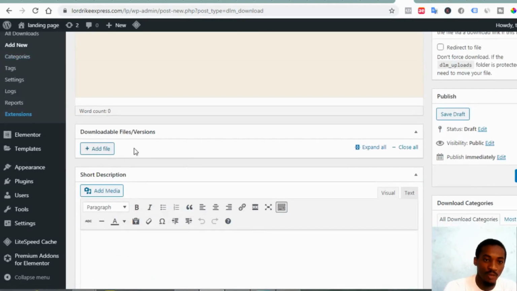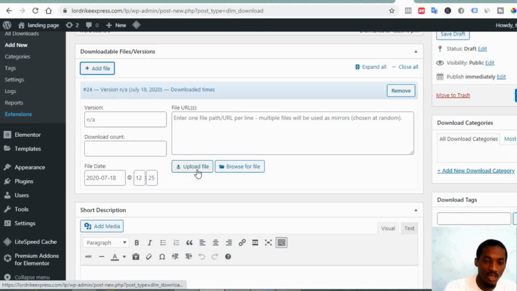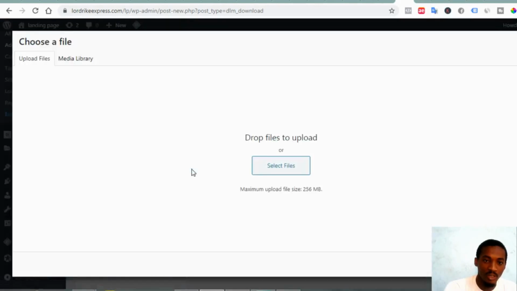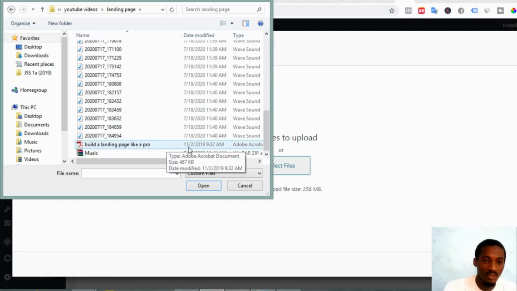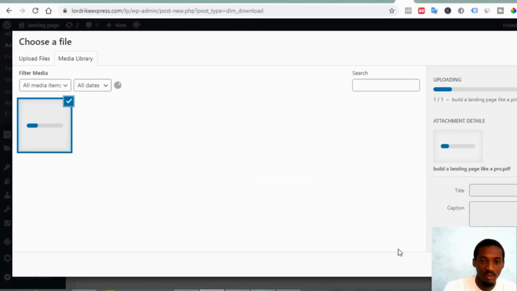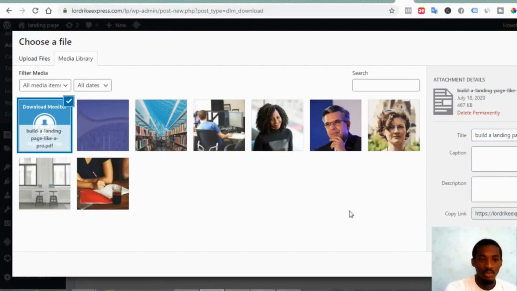But this is what matters most. You can see Downloadable Files or Versions, and you can see Add File. What you need to do is click on Add File, then come here and click on Upload File. Then you upload the file. Since there's no file in this WordPress system, I will just upload a fake file that I made for this. So this is the book here. All I need to do is click on this, then click on Open, and allow the book to upload. So now the book has uploaded.